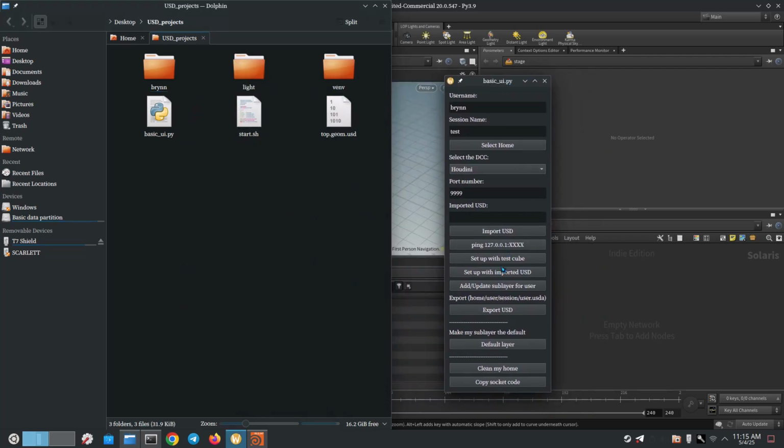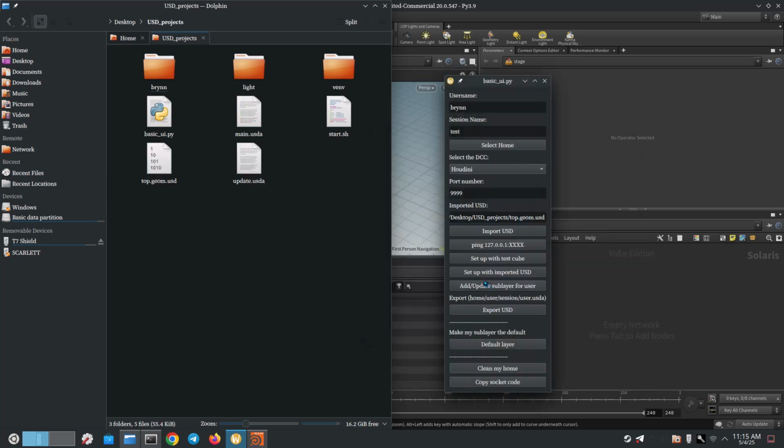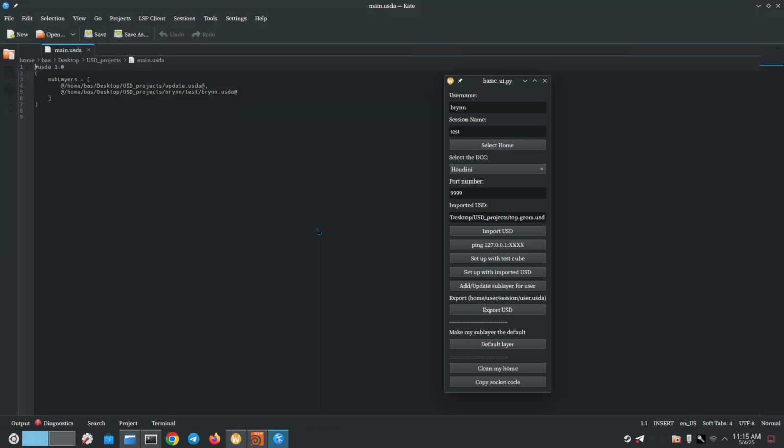If you check here, then I'll set up one. And then in the main one, it will have references to the other two sublayers. So it'll have the update one, and then it will have the username one. So it'll be in Brin, test, Brin, and then USDA.